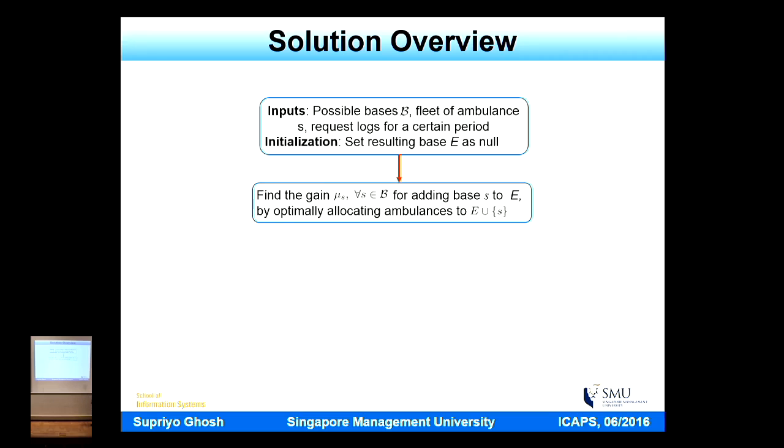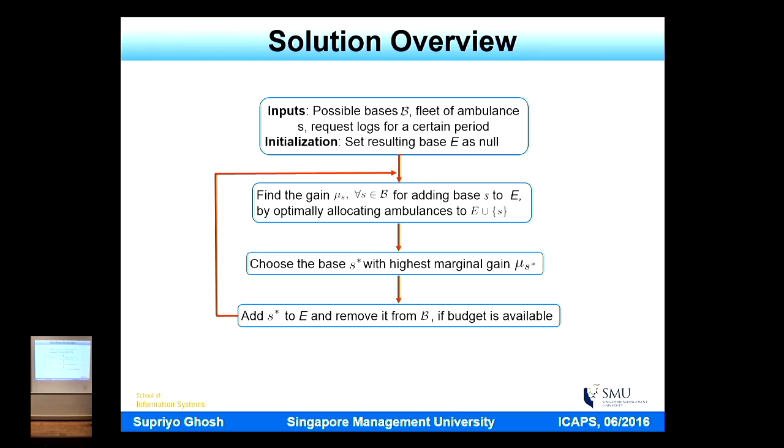Now in each iteration we compute the marginal gain for each of the bases by optimally allocating the ambulances to those resulting base sets. So we solved this problem by using an optimization formulation. And once we compute all the marginal gains, then we take the base which has the highest marginal gain, add it to the resulting base set and remove it from the remaining base set. So let me start with the ambulance allocation problem.